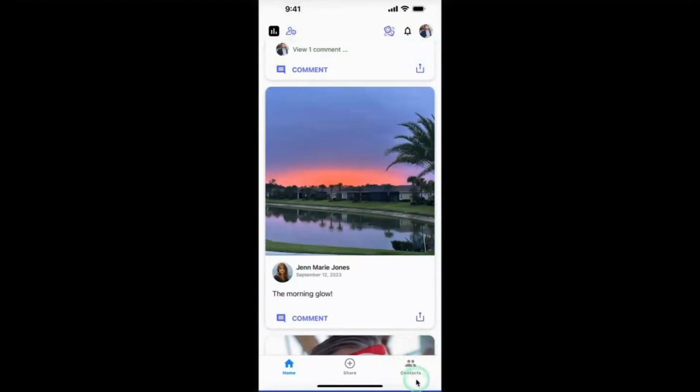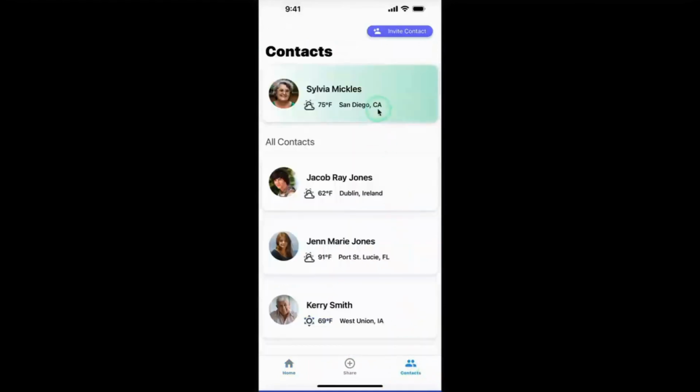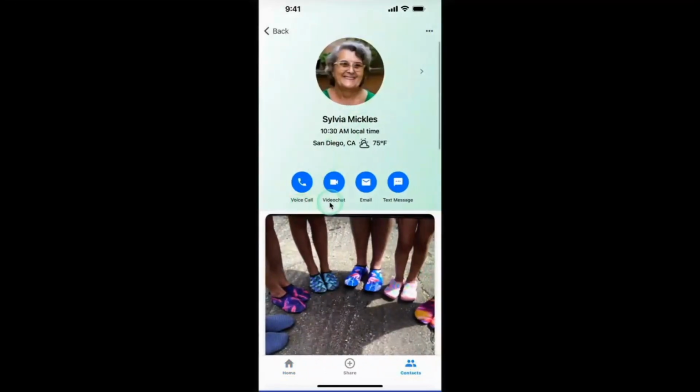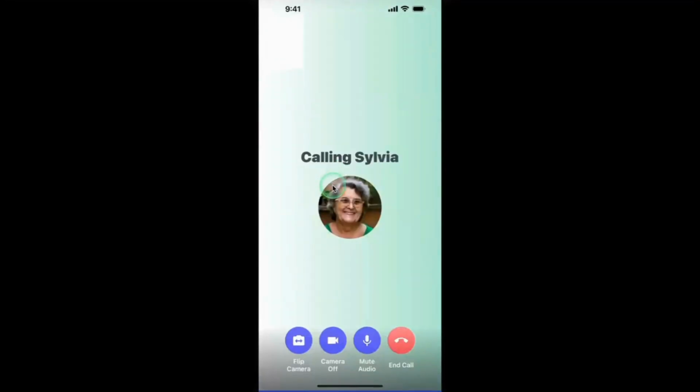The Contacts button is your personal phone book for your GrandPad private family network. You can call, video chat, email, or text anyone on the list. Face-to-face time with your loved ones is extremely important for social and emotional well-being, so we highly encourage you to video chat as often as you can.